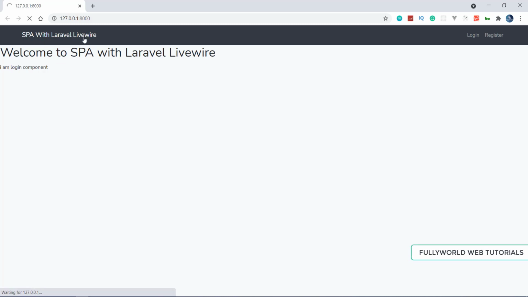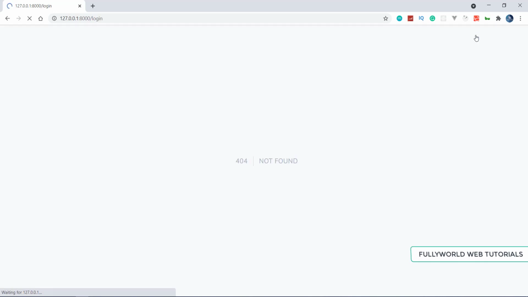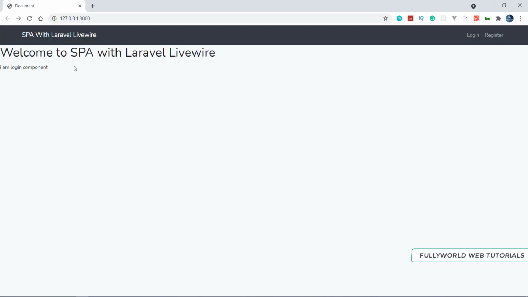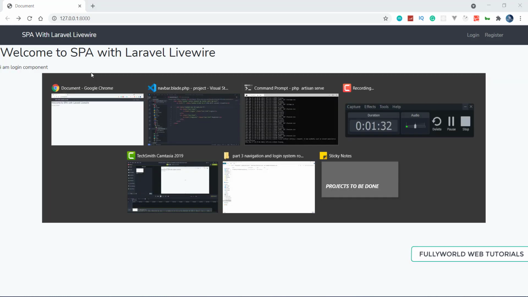So when I click here, see that our page is refreshing. Although this is refreshing because we haven't applied Turbolinks yet. Now when I go to login, as the login route is not present, it is giving this, and here register, it will give this as well. Now we have to make routes for login and register also.